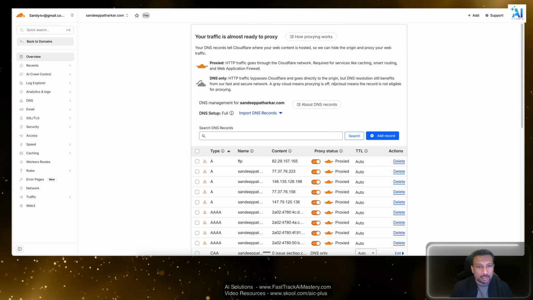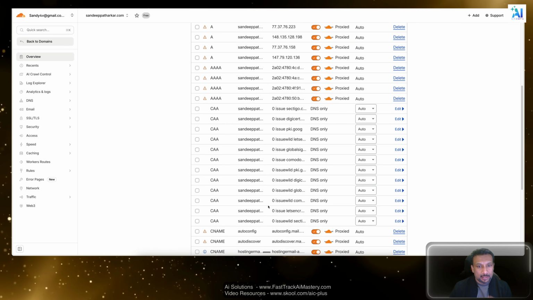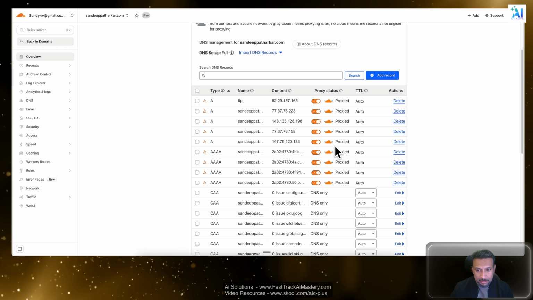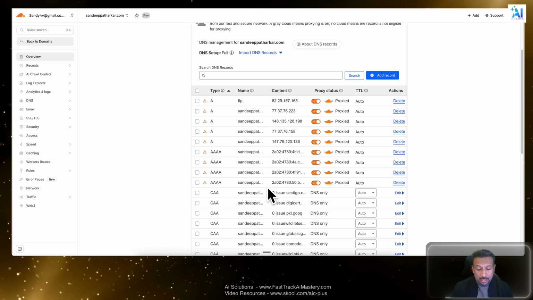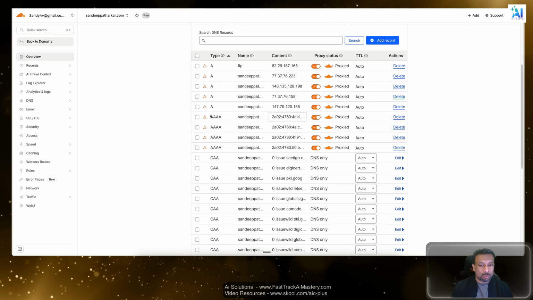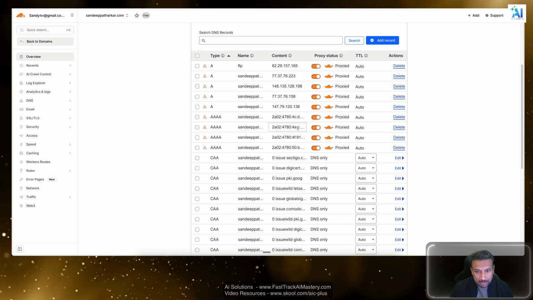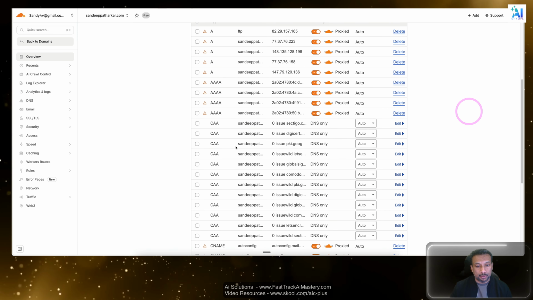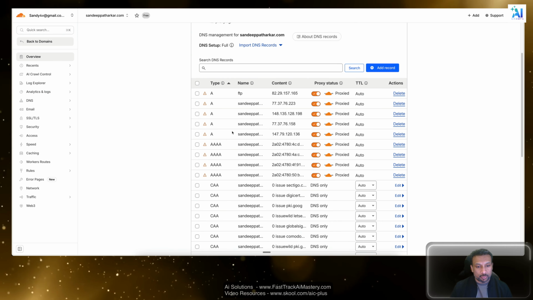Once it sets up, you will see everything like this, right? There are a bunch of A records. I see a lot of things, AAAA records. I don't know much about it, but I'm not going to touch any of these. I feel that these are dupes. I don't know. It could be dupes, it could not be dupes, but these are the ones which we are using.